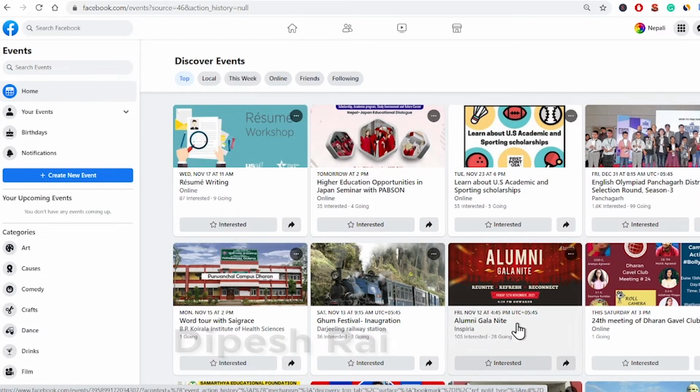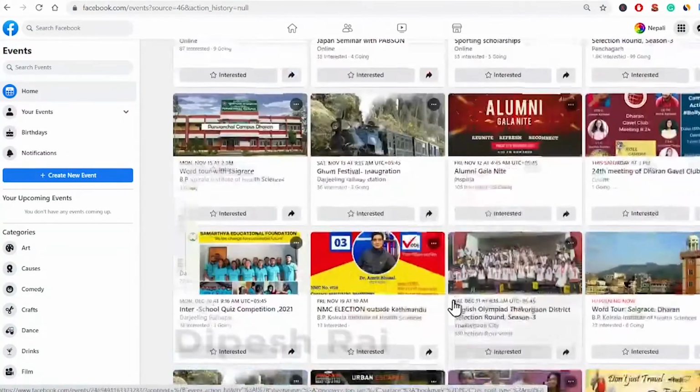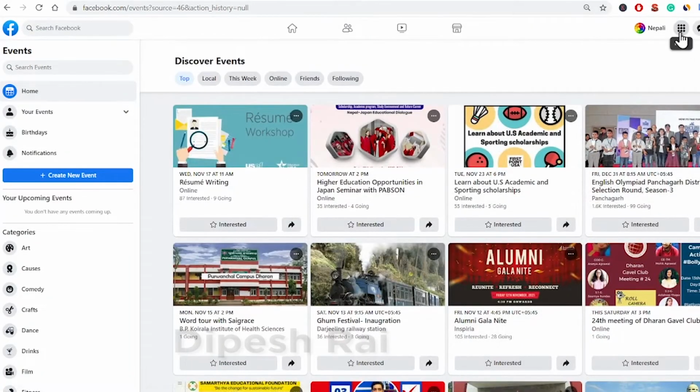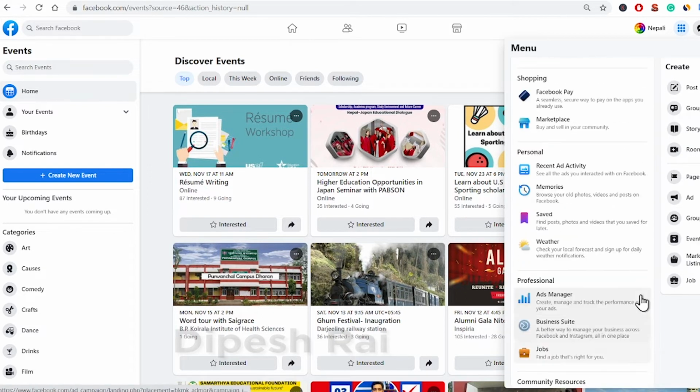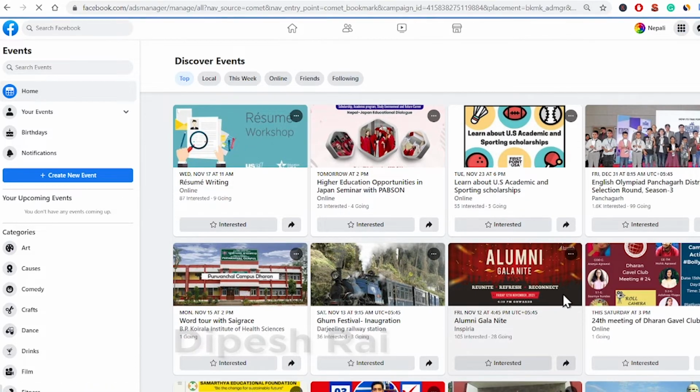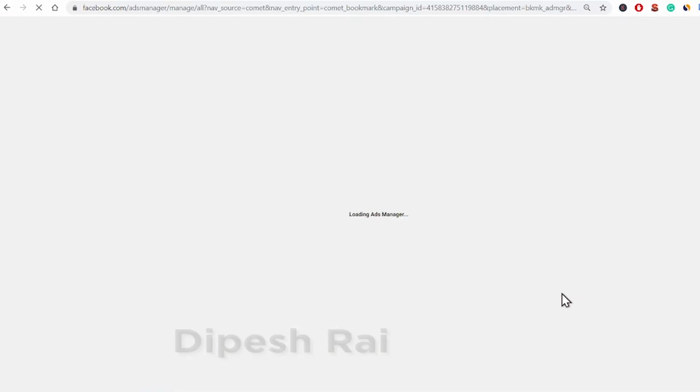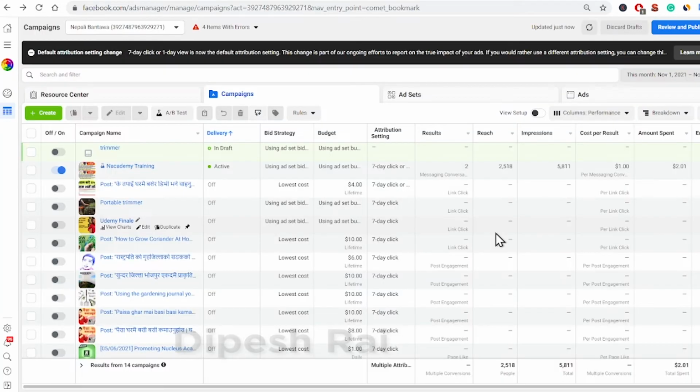So first of all, you have to log in to your Facebook account. Okay, so this is my Facebook account. After that, you just have to click here in the menu. Now you can see you will get various types of options. You have to click on Ad Manager. So I'm logging in to my Facebook ads account. I think I have a slightly slow internet connection, so that's why it is taking a little bit of time. So guys, now you can see I'm inside my Facebook Ad Manager.